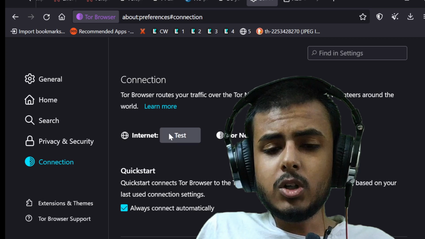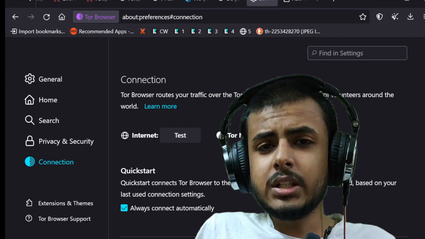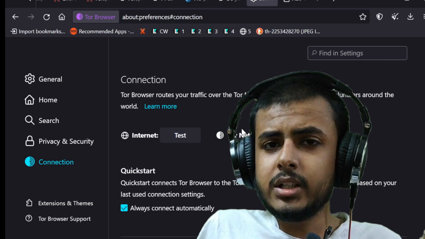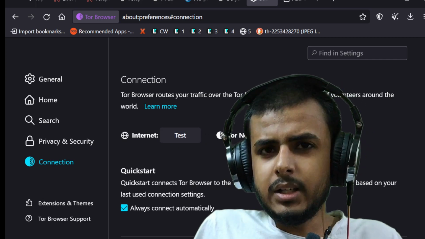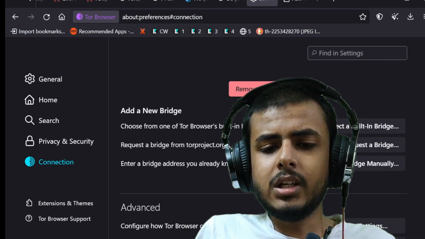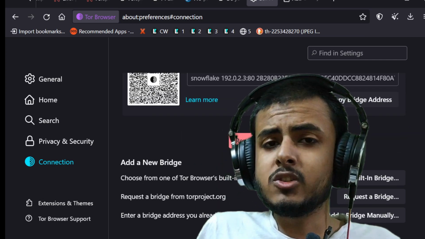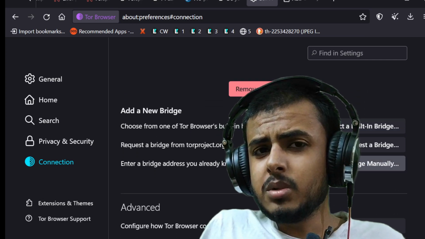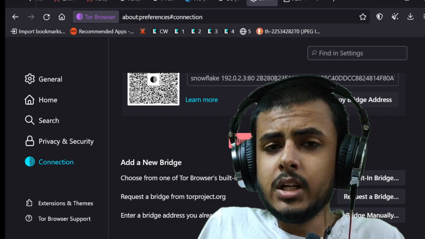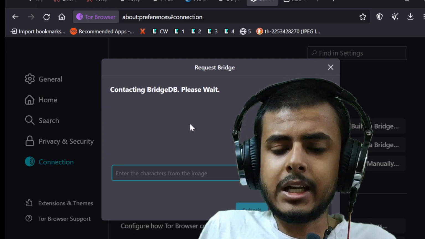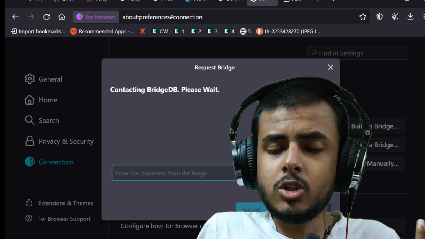Next tip, if you go to the connection, the newest Tor browser 12 update gives you a test feature, so you can test your internet before connecting to the Tor browser, and you can also check whether you are connected to Tor or not. And secondly, you can use custom bridges as well. This feature has been out for a long time. If you are having trouble connecting to Tor browser, you can use these custom bridges. Just tap on request a bridge, it will generate a captcha, and then you can easily use Tor browser without any issues.